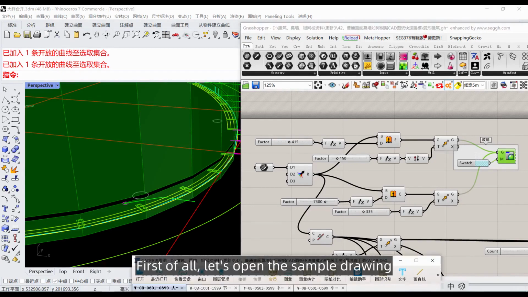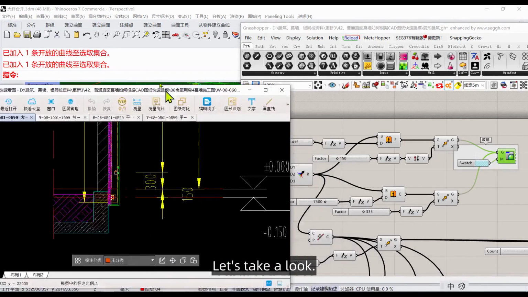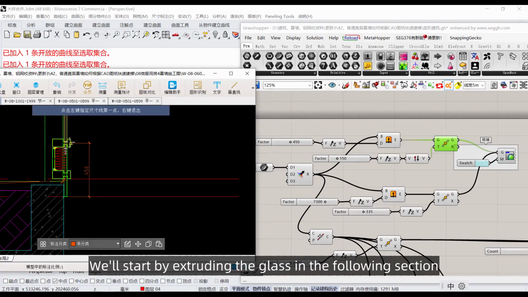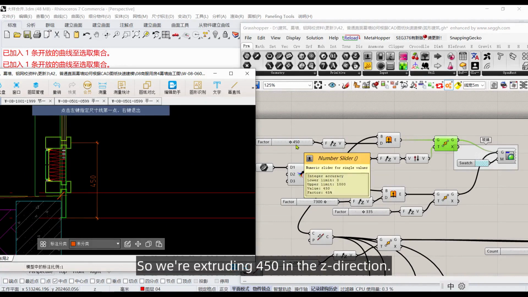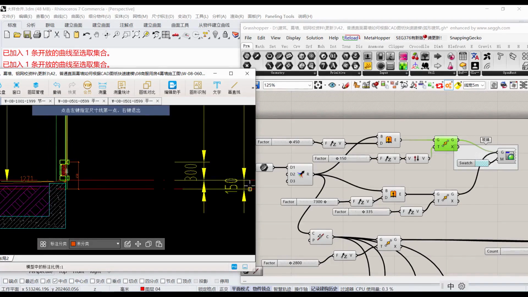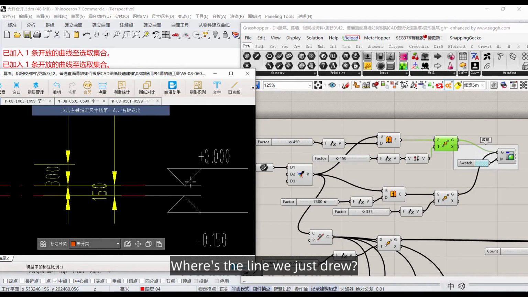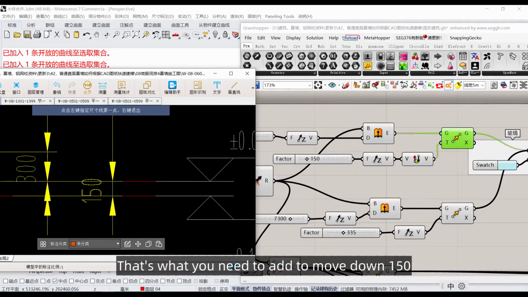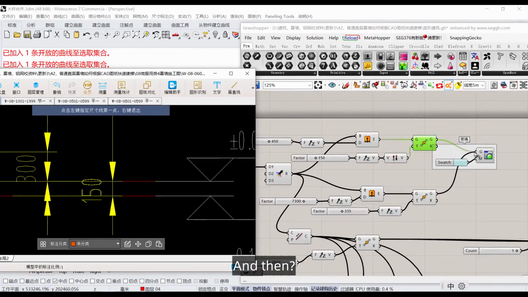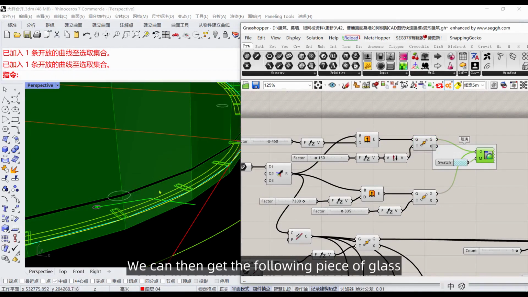First of all, let's open the sample drawing. Let's take a look. We'll start by extruding the glass from the following section. Its total height is 450, so we're extruding 450 in the z direction. But then, where's the line we just drew? Its elevation is 0. So we're going to move it down 150, in the opposite direction of the z-axis. That's what you need to add to move down 150. And then we can get the following piece of glass.